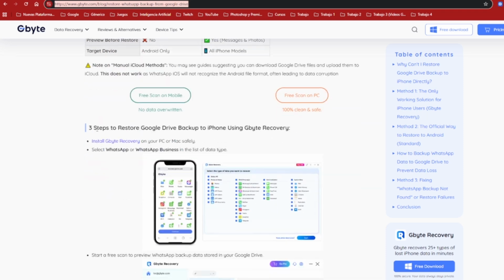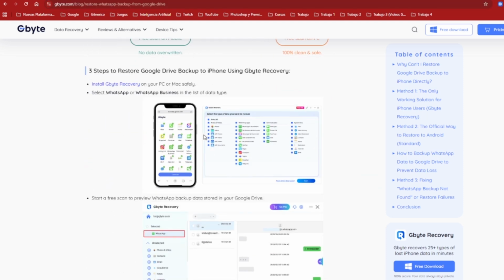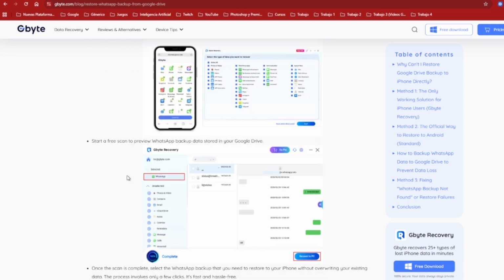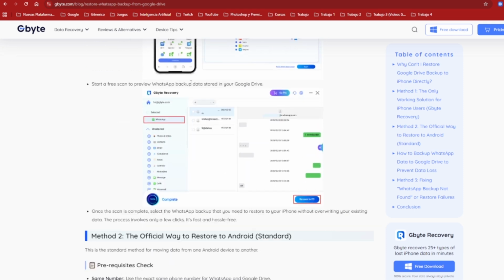We have three steps. The first, install GB Recovery on your PC or Mac safely, and next select WhatsApp or WhatsApp Business in the list of data types. And third, start a free scan to preview WhatsApp backup data stored in your Google Drive. Finally, once the scan is complete, select the WhatsApp backup that you need.